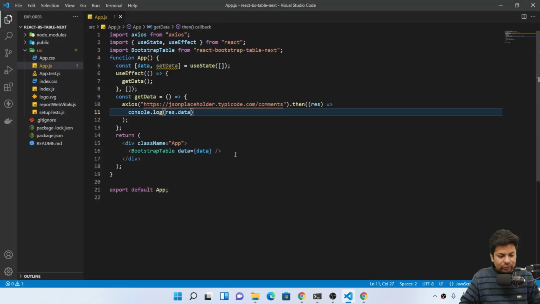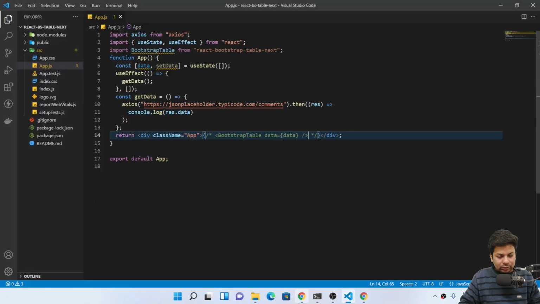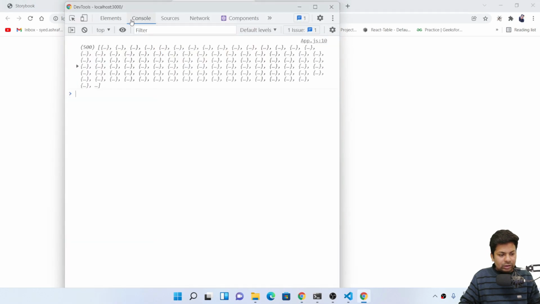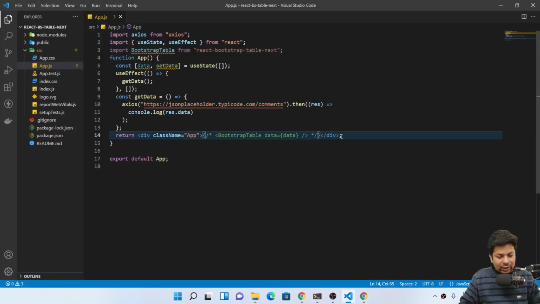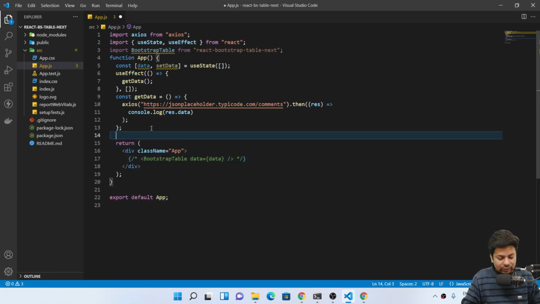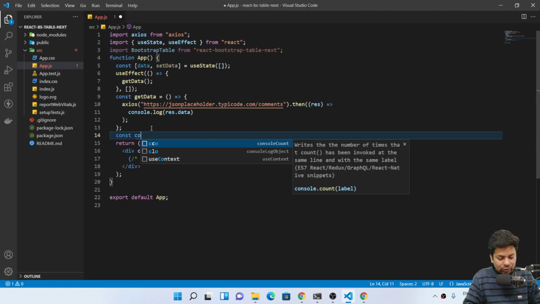Okay, firstly let me remove this. Now if we go here and check, we got the data, FV data. But for that we have to do a few things. Firstly we have to tell the column names we want to show. So here we'll take constant columns.